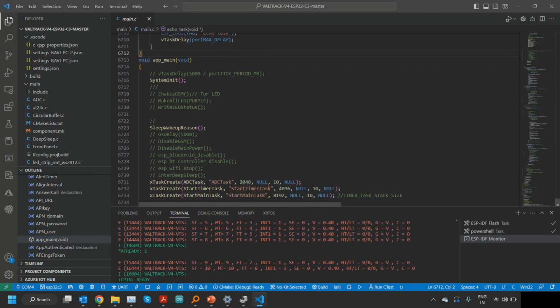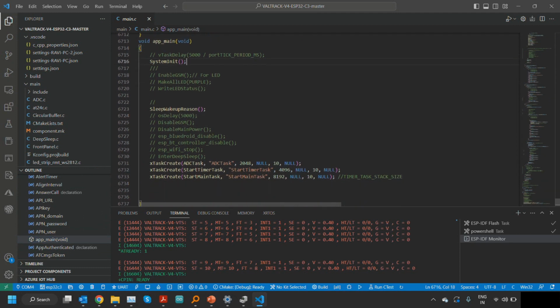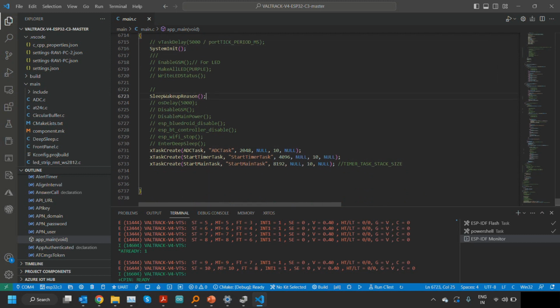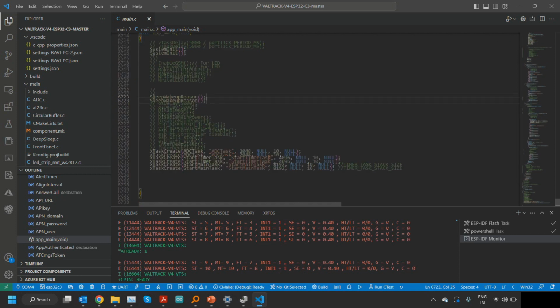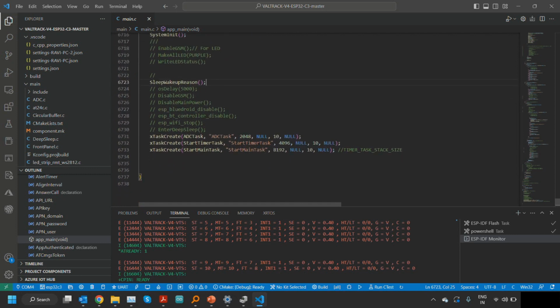So this is where the program execution starts. First there is system init, then it prints the sleep wake up reason, why it was woken up, whether it was motion input or whether it was a power reboot or an RTC reset. And there are three tasks basically: an ADC task, a start timer task, and a main task.